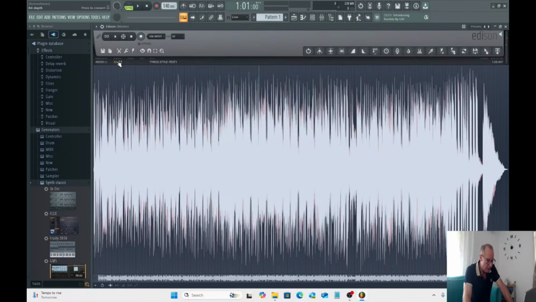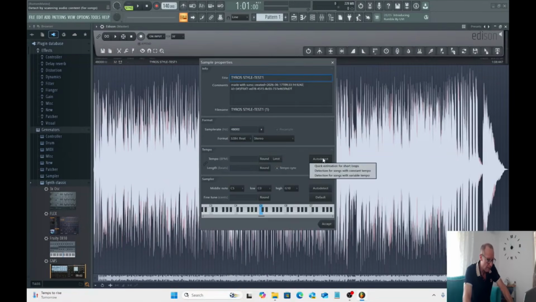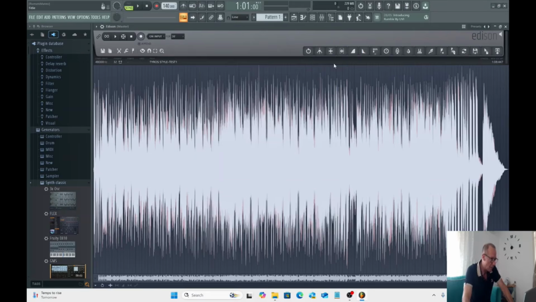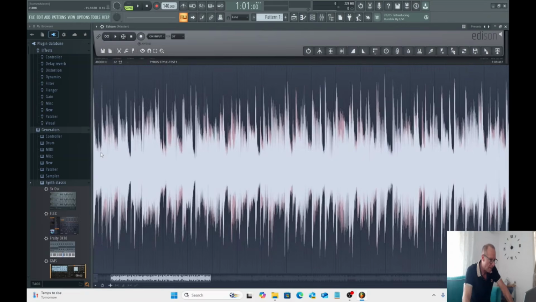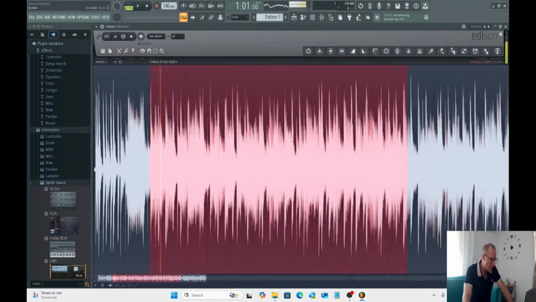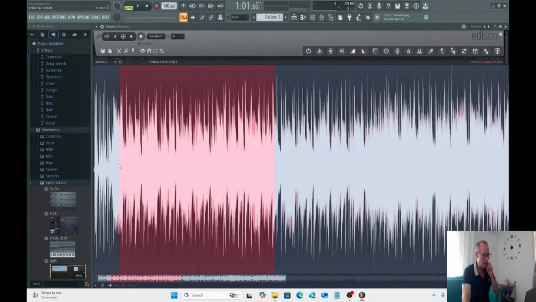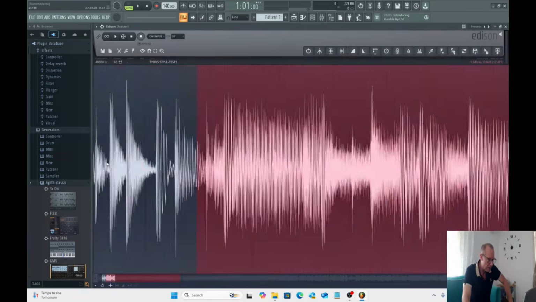I'll take out the first loop. Initially I will auto-detect the tempo to see what it is. And here I see that the tempo is about 140. I'm currently at 140, and now I'm going to try to see where I can cut the first loop.